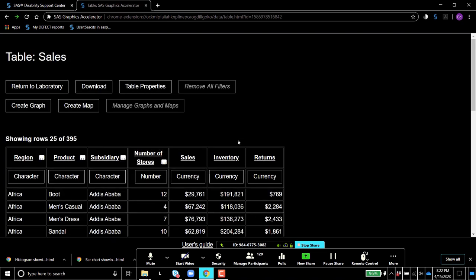Enter. Table: SAS Graphics Accelerator - Google Chrome. Manage graphs and maps buttons. Okay, so now I'm on the table page for Sales. Table: Sales, heading level 1. Now, let's go look at this table. Press T. Table with 7 columns and 28 rows. Showing rows 25 of 395. Column 1, Row 1. Link, region.